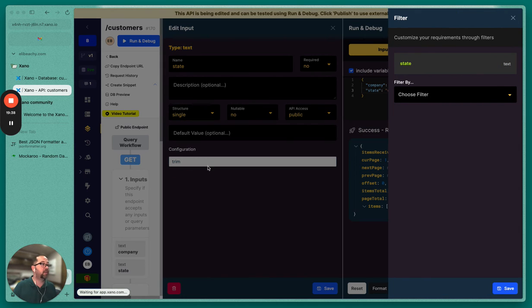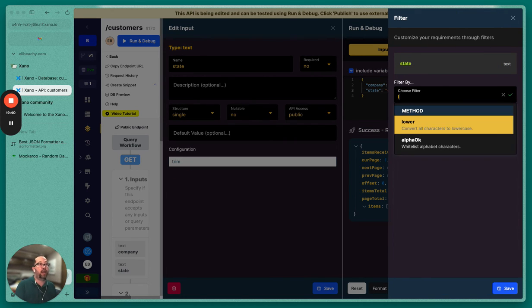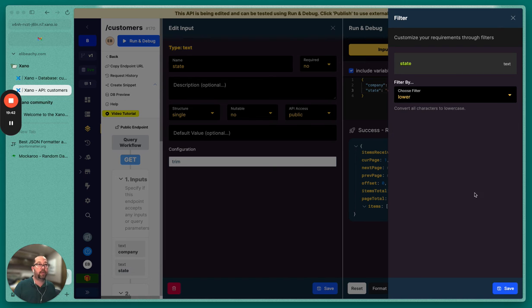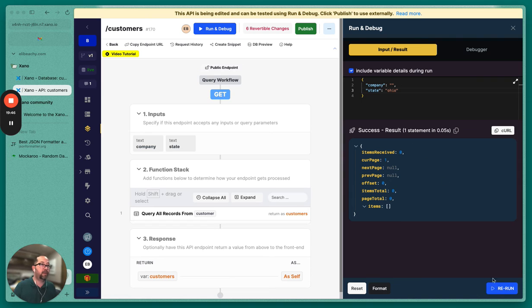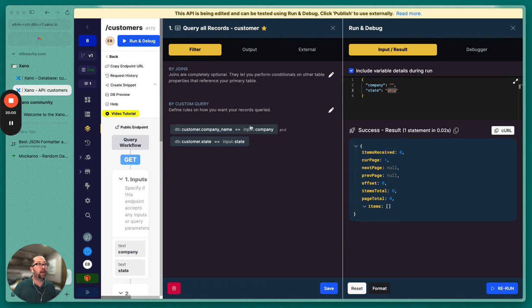Just configure this input, and we'll say lower, save, and let's rerun this. All right, now we still don't get anything here, even with this lowercase state. So the reason is that we also need to normalize what's in our database.